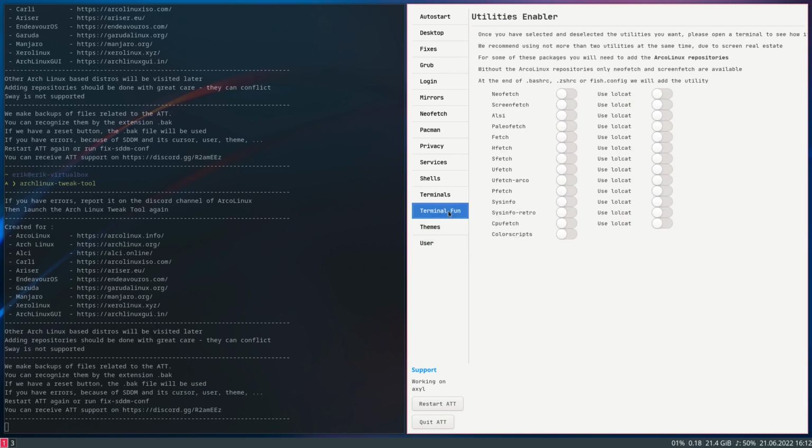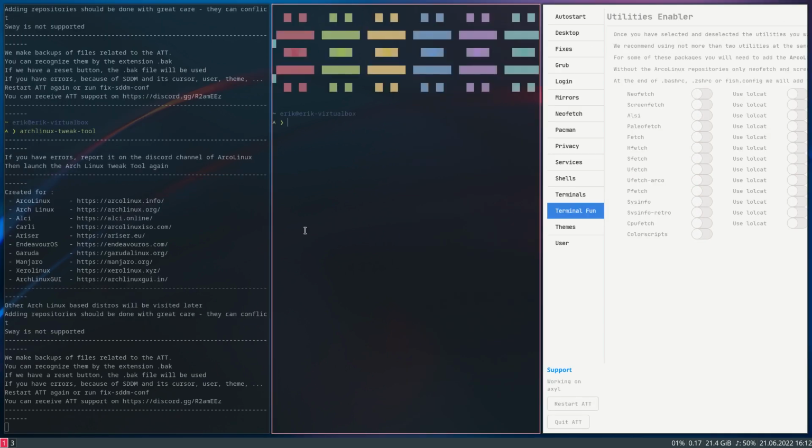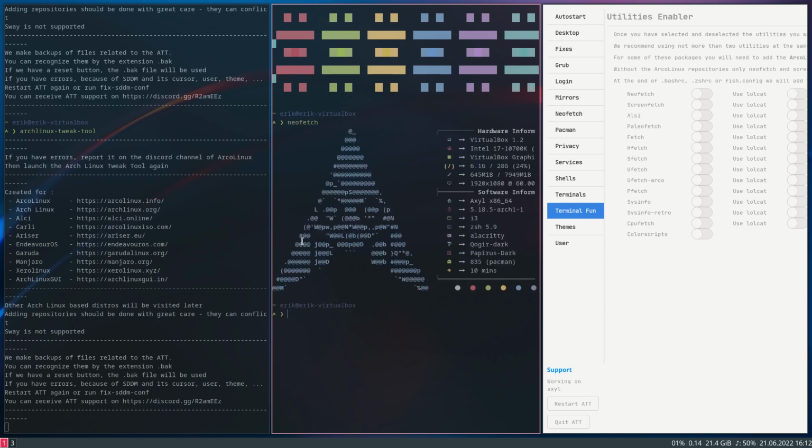This worked last time, so no problem there. This worked as well. So Super Enter. This is the look. Why is this looking like this? Neofetch. That's Neofetch. This is a strange look. What are we on? We're on ZSH.